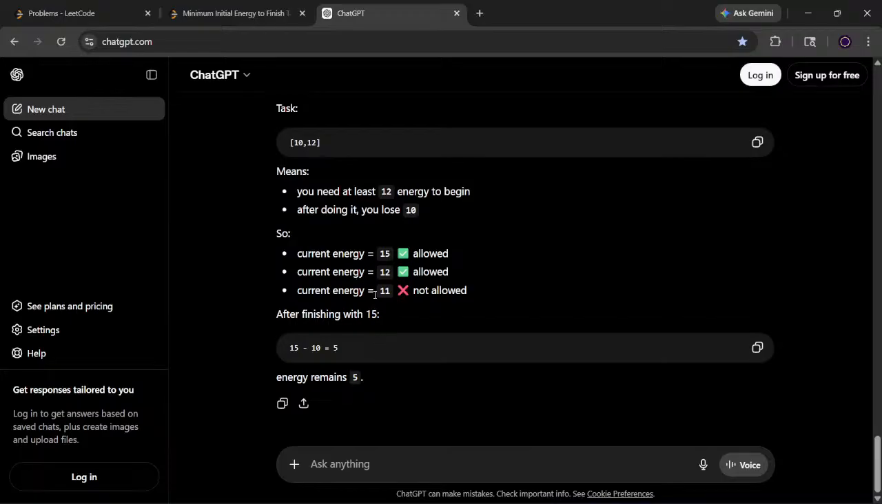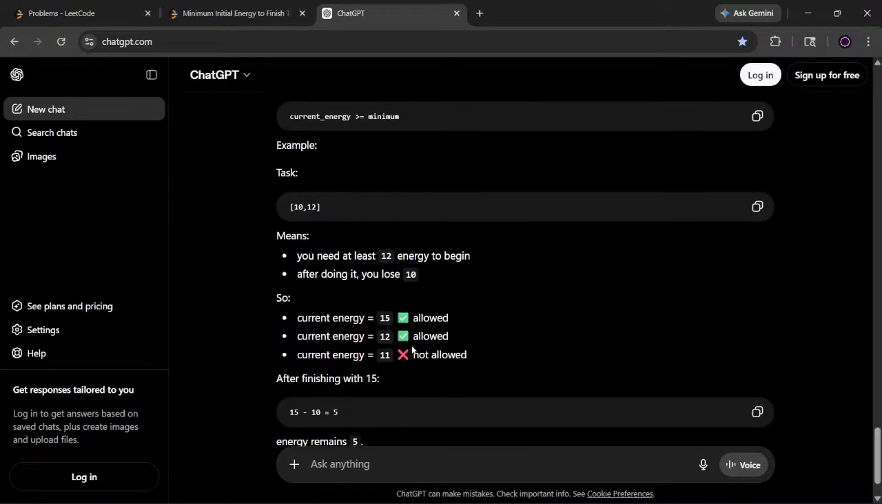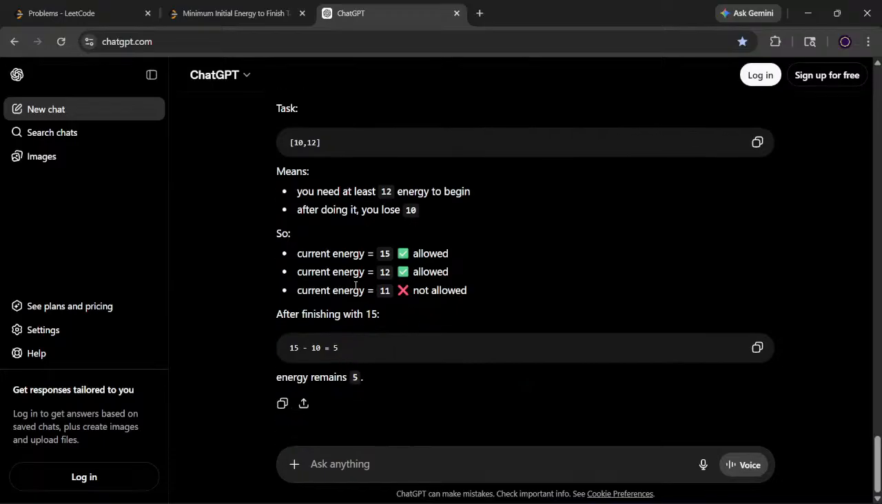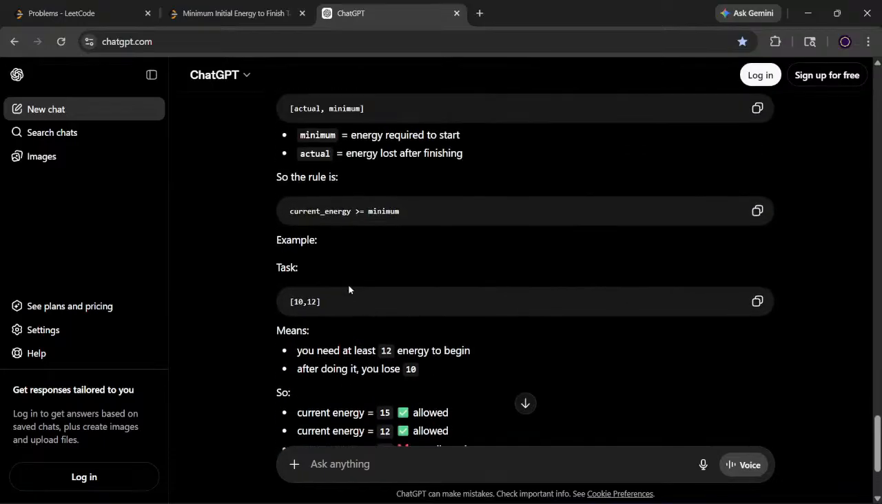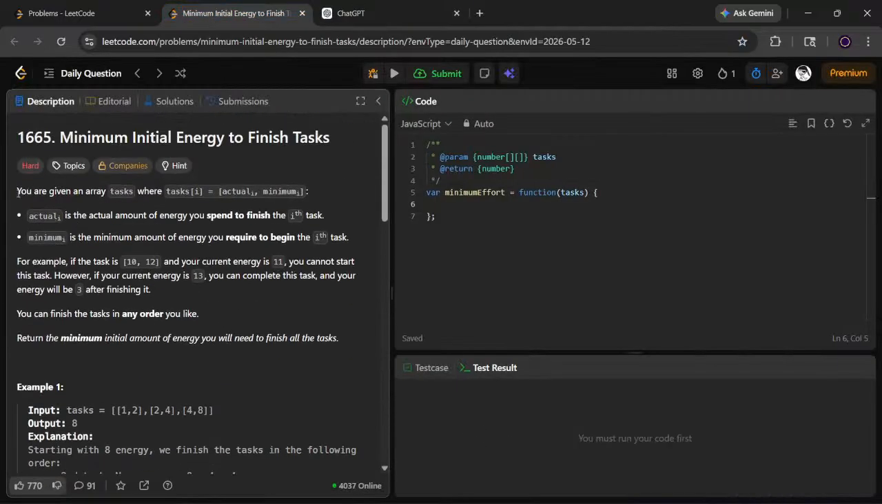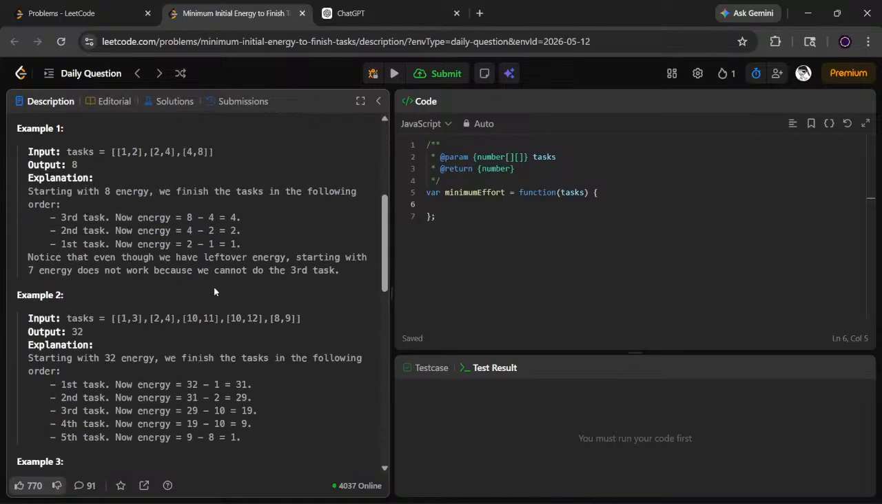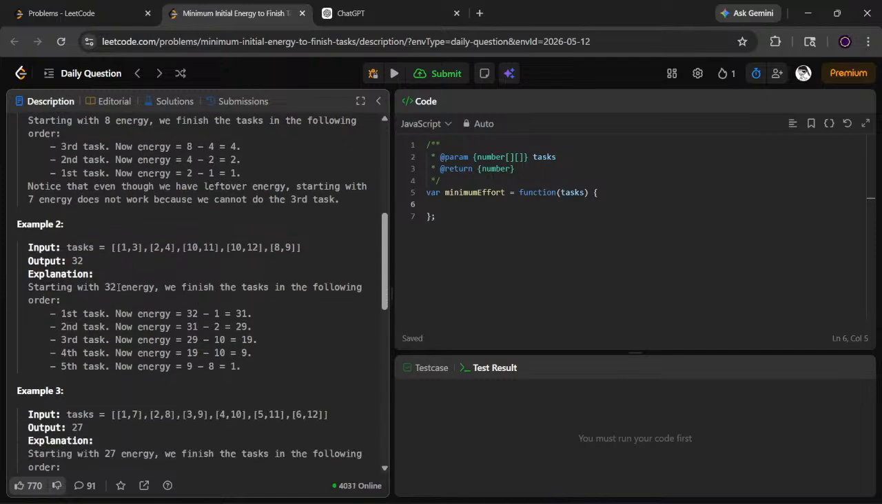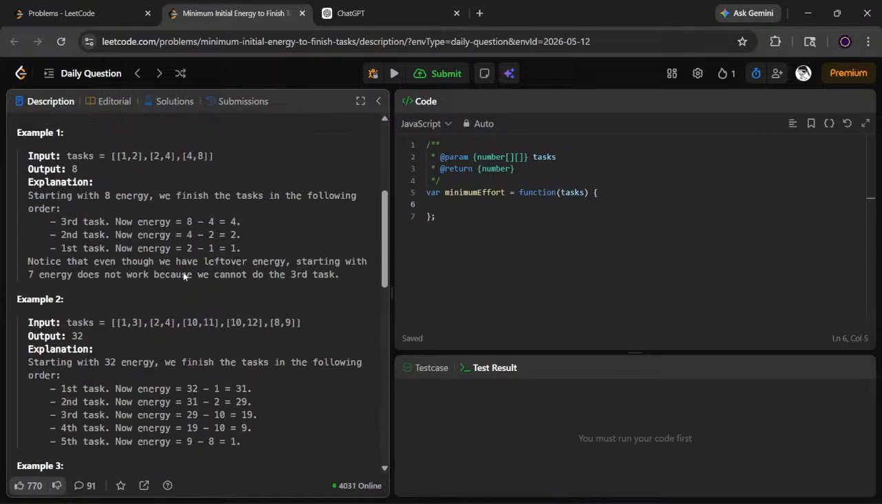How is 12 allowed but 11 is not allowed? Since 11 minus 10 should be 1, we are still left with 1 energy. Are we supposed to carry the energy to the next thing? You have to. They haven't mentioned that, but I think we have to carry the energy if it is left over. That's how they are getting 32 here, I guess.